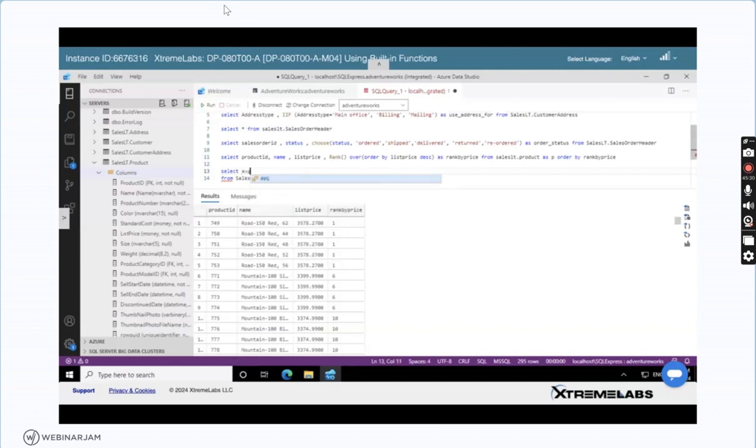So let's say select average, and in the brackets specify the column name, list price. Then separate it with a comma, or you have to give it an alias as well, as average underscore price, comma. This is the first aggregate function which we applied. Then minimum.